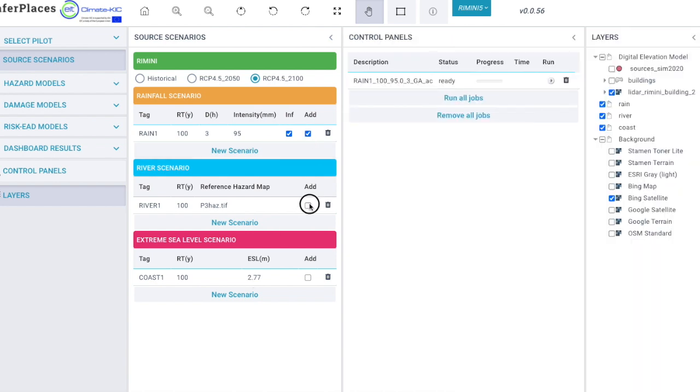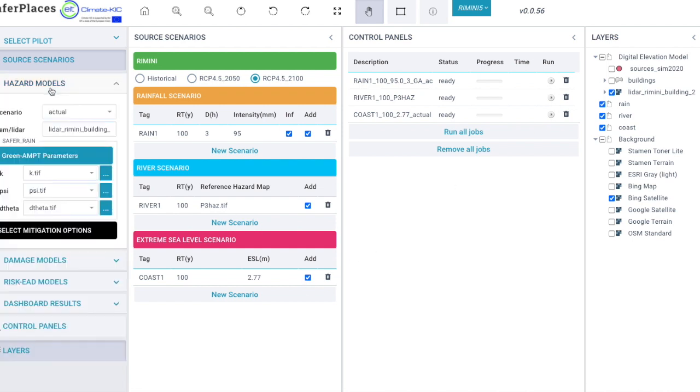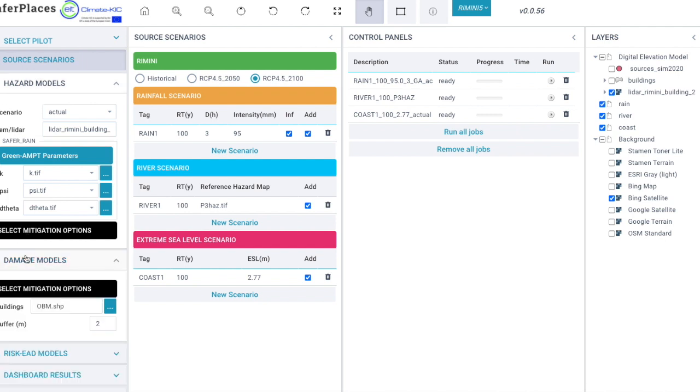Clicking on the ADD checkbox, the user can submit the generated flood hazard scenarios to the control panel for the process execution. But before submitting to execution, the user should also check and modify the hazard and damage parameters through the specific panels.